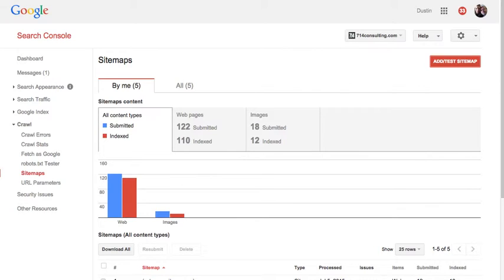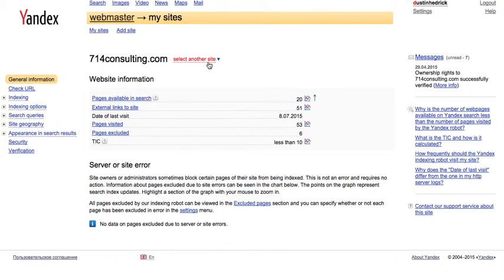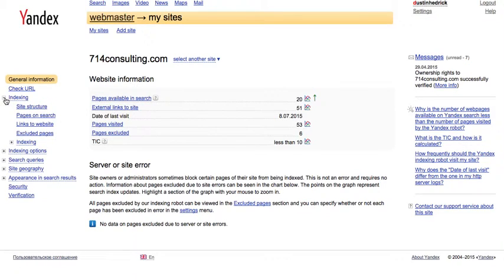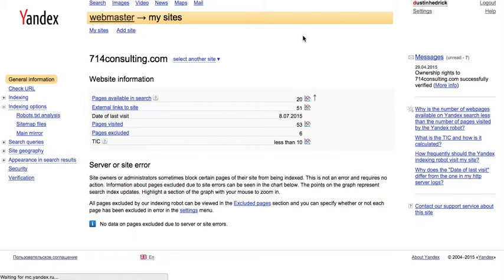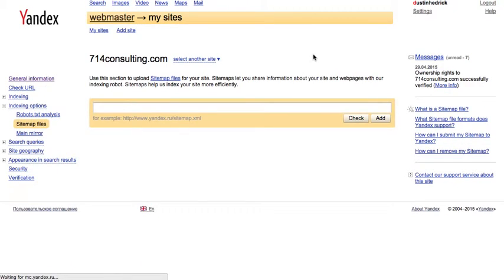Alright, so that brings us to Yandex. Gotta go into Yandex. We've got this site. We're in here. Let's go down here and look at index options, sitemap files. Now down in sitemap files, we're going to do the same thing. We're going to add sitemaps. So let's see if the sitemaps are already in there. It looks like some of these guys have already got them. So let's drop it in here. Add. So that's one for Yandex.